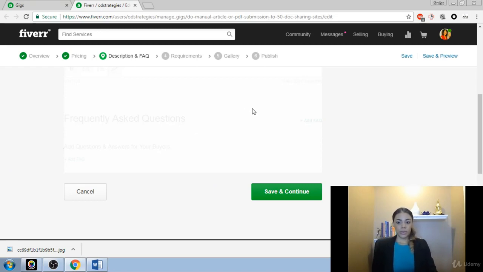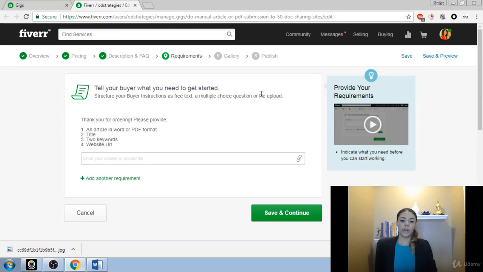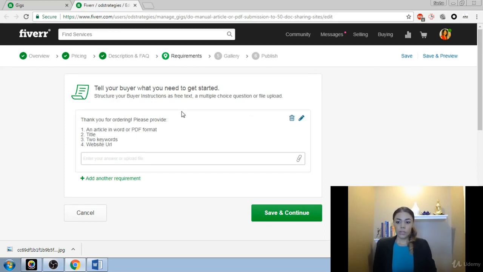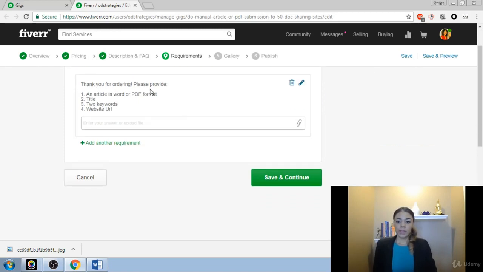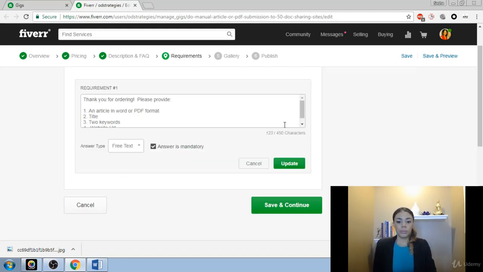And this requirement section is what people see after they order. So, thank you for ordering. You can put anything you want here. You only have 450 characters, so you can't put a ton of stuff. But I do like to thank them for ordering, and then say please provide whatever it is. And then I like to number them.